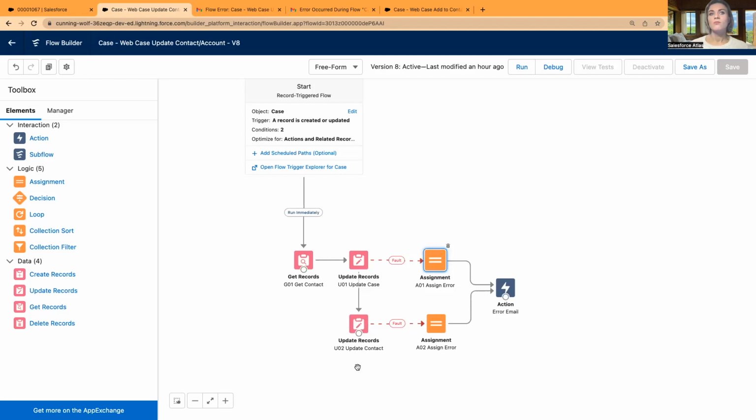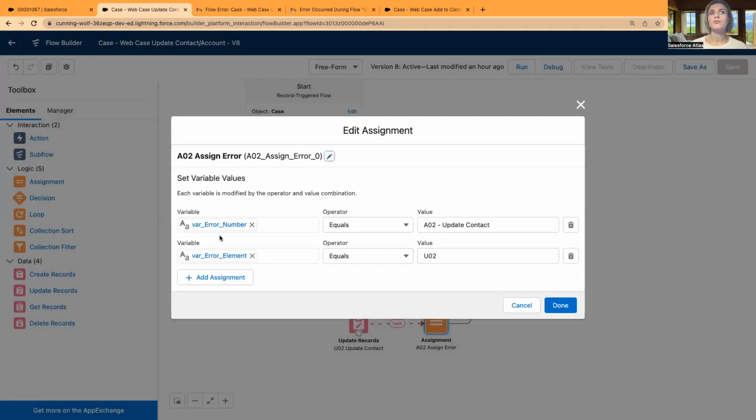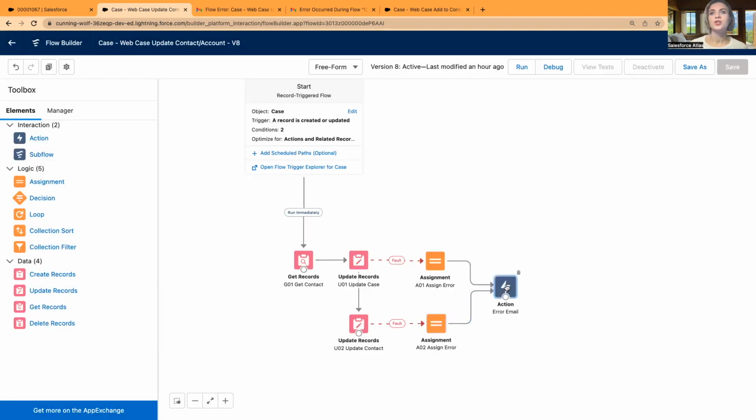The same applies to the second one, update records U02. If I couldn't update the record and there was an error, then it will follow this route and go into assignment number two. If I open this assignment, again I'm reusing these variables. In that case, the error number is A02, update contact, and the error element where the error occurred is U02. It then follows this action, the email action.